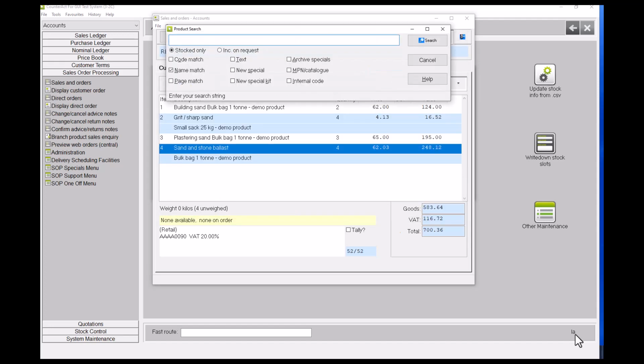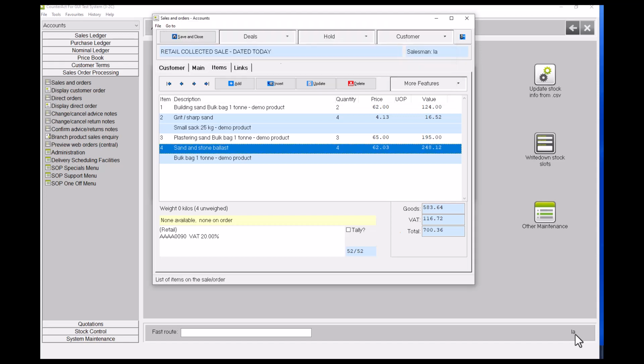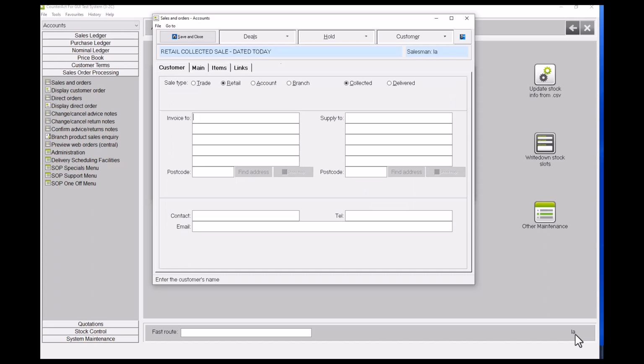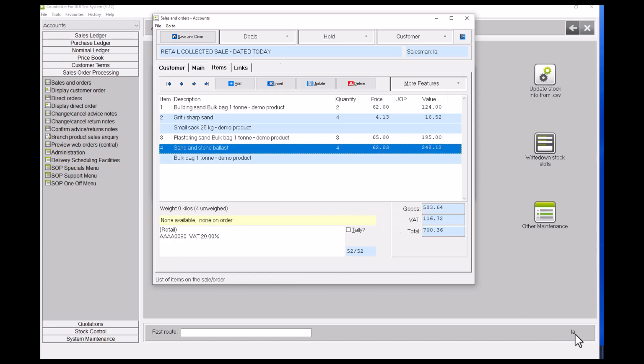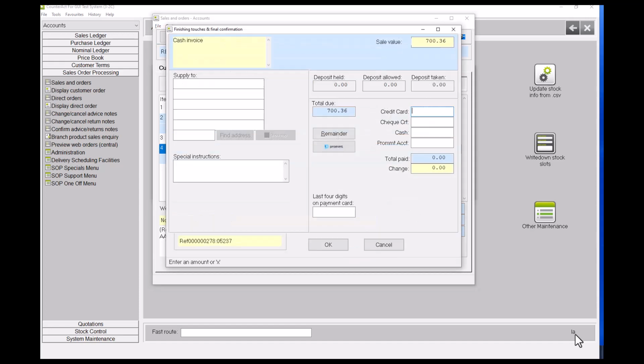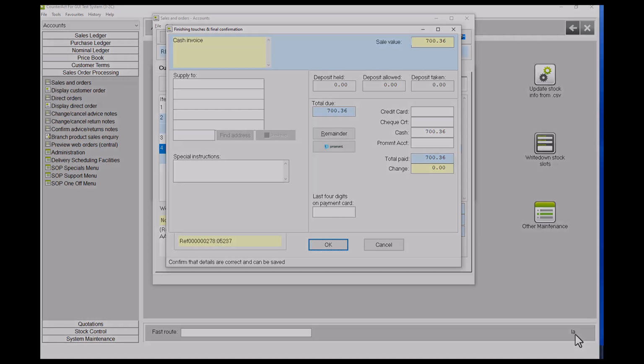Once all items are added, the Escape key at the very top left of your keyboard will remove the product search box. From here, you could use the Control and Tab keys if you need to return back to the different screens. But once the sale is completed, then Alt and S will save and close and get you to the Finishing Touches screen. On this screen, just tab to the payment method, enter the quantity, and then the OK button will be highlighted in blue, so pressing return will complete the sale.